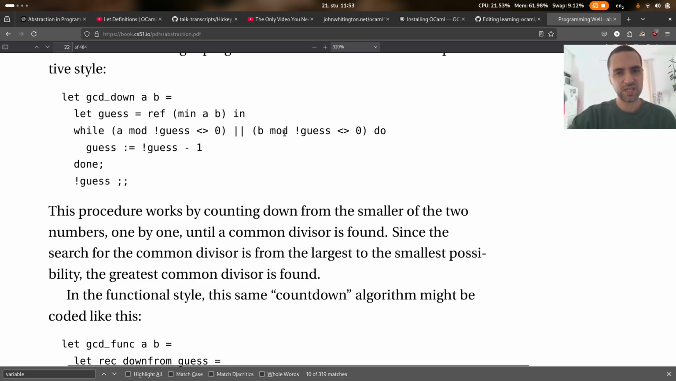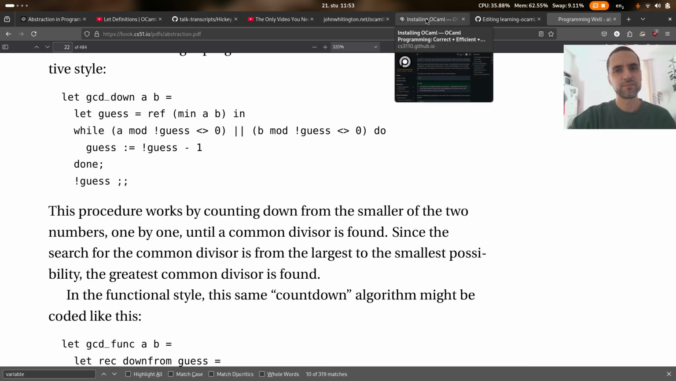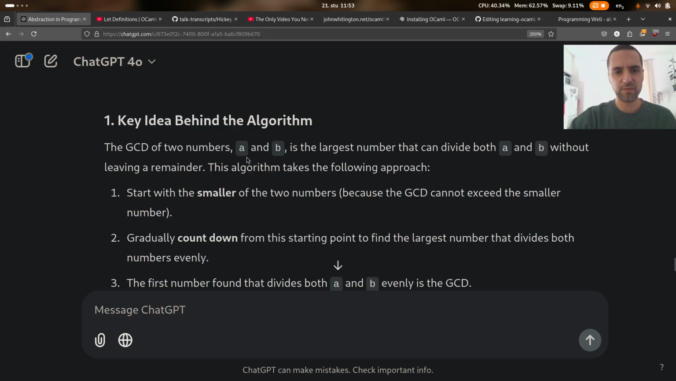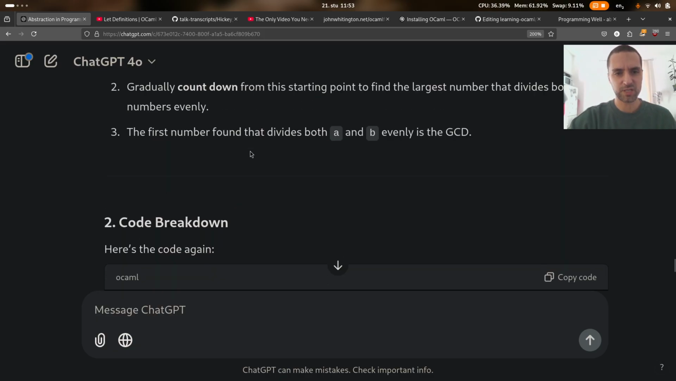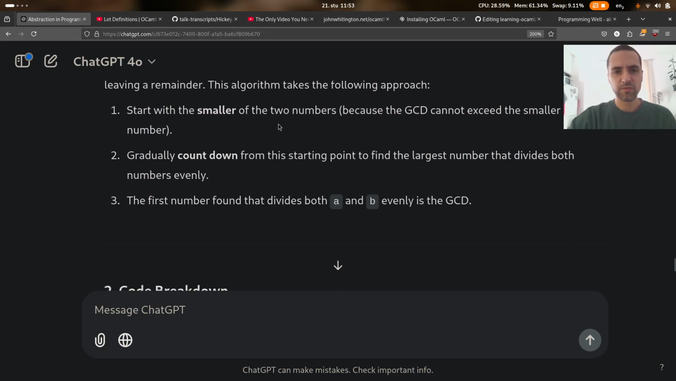Look at this. We are changing guess. We are changing it here also, and then we are comparing it with A and B, right? And finding the minimal of A and B. But what's this ref? I understand ref, so why do we need ref? Let guess. Does this make sense? I'm kind of jumping back and forth, but I think I'm onto this. I'm onto you, OCaml. So start with the smaller of the two numbers.